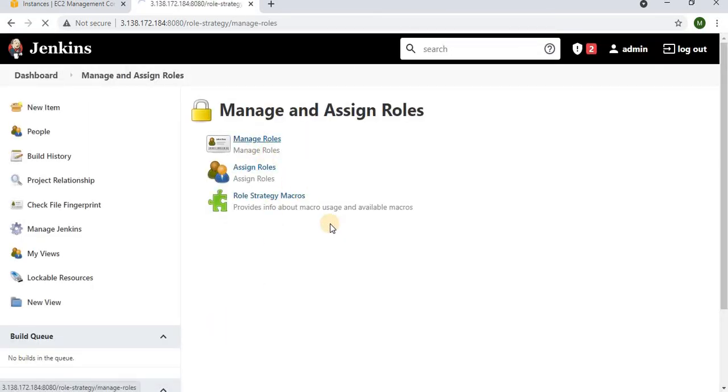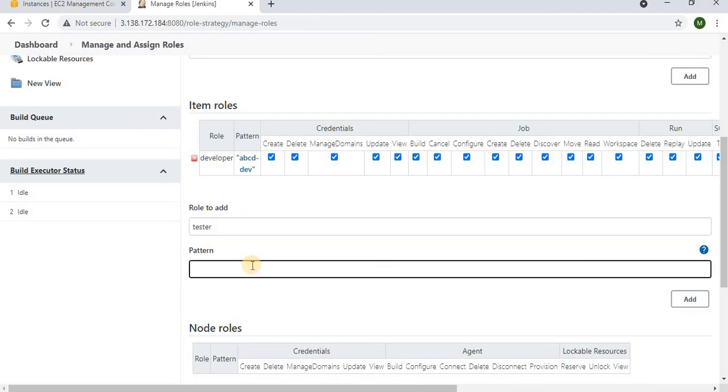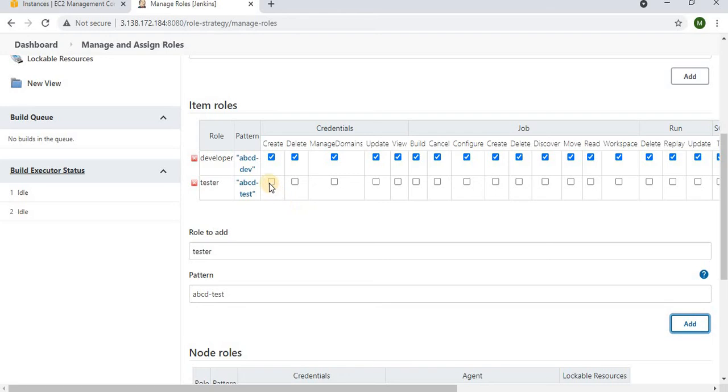Okay, come to manage roles again. Okay, now create one more, let's say tester. Okay, so what pattern have we given, what project, let's say ABCD test. Okay, click on add. So just give all the permissions regarding his project, so he can access ABCD test based projects, and he will be having all the access to that.